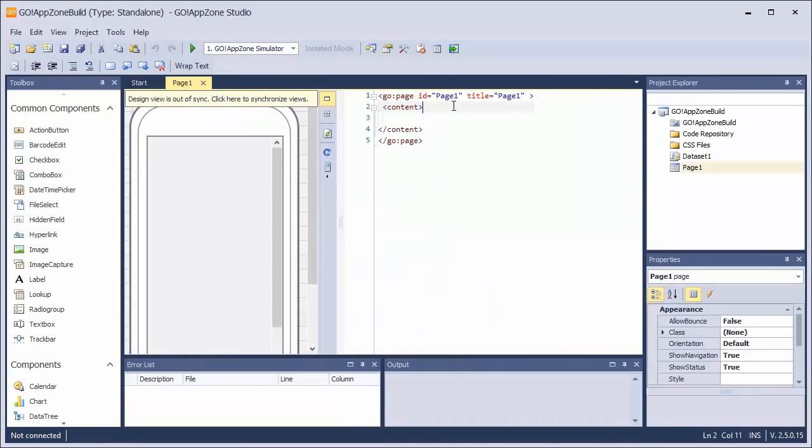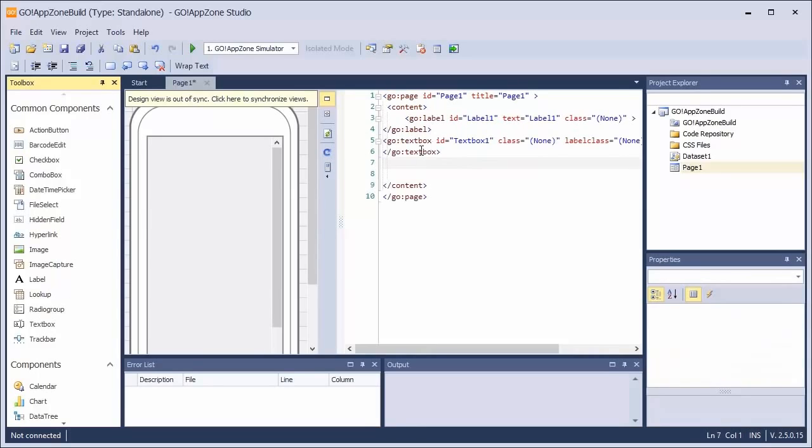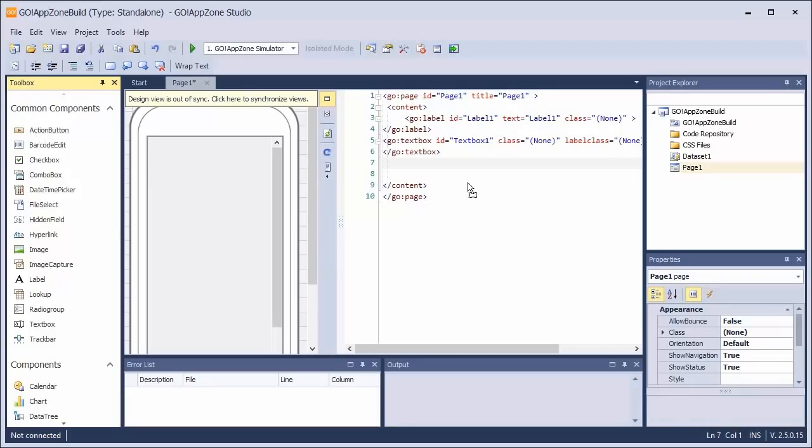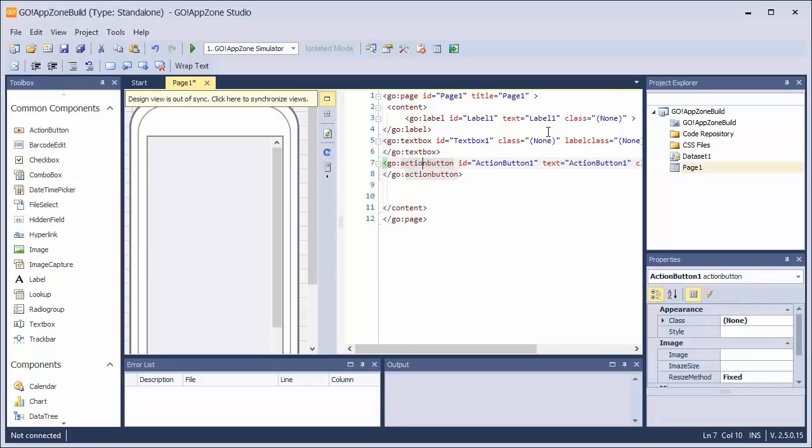I'm going to create a very simple Go app, and it's going to contain three Go components: a label component, a text box component, and an action button component. When the user clicks the action button, it populates the label with the contents of the text box.